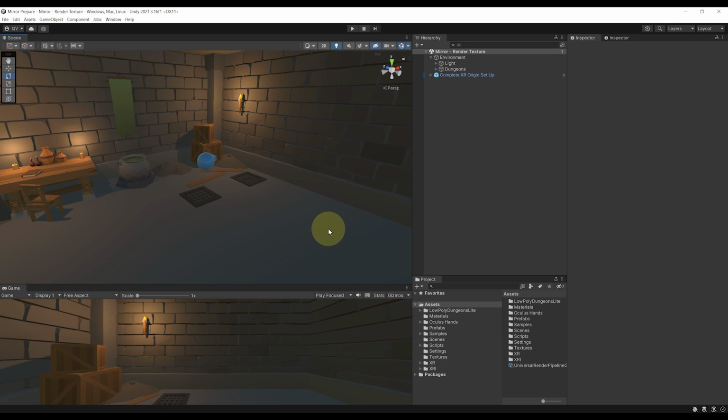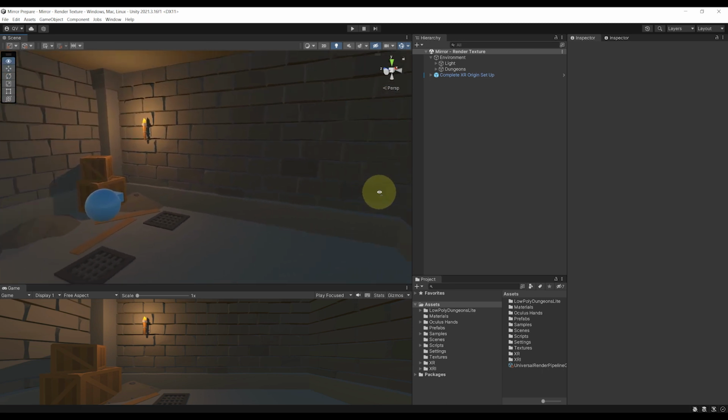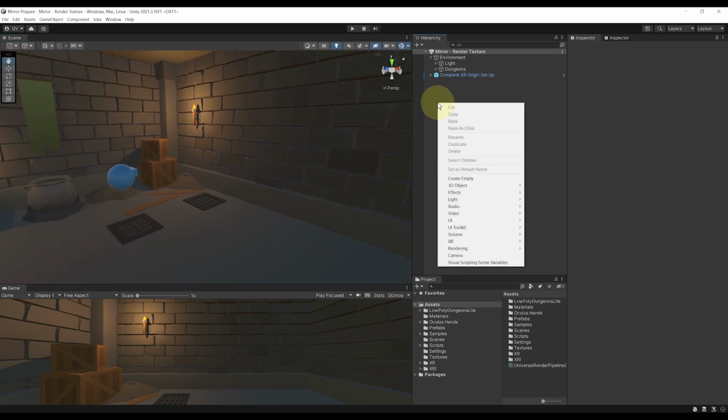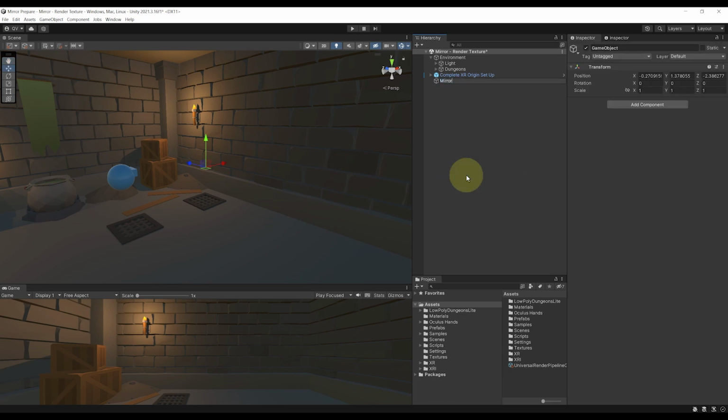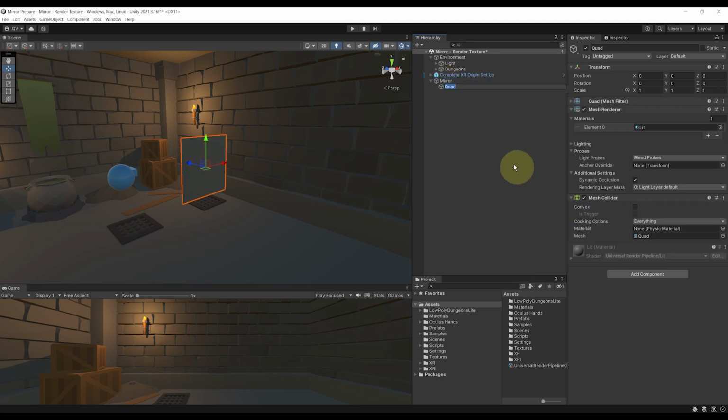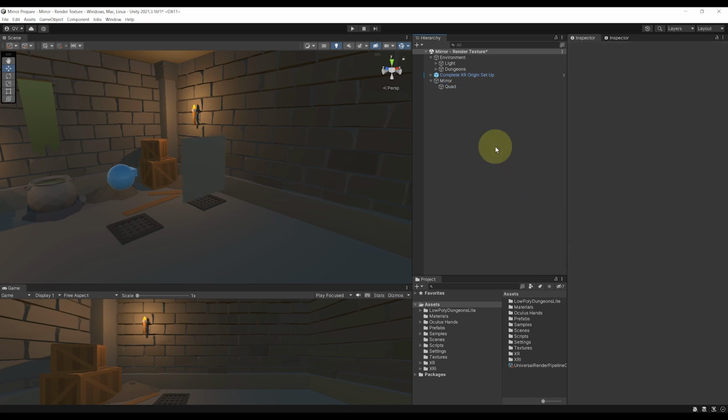So the first thing, which is the simplest way to make a mirror, involves a render texture. We are going to make a camera that will display on a quad to create the reflection. For this, I'm going to create an empty game object. So let's right click in the hierarchy, create empty, rename it mirror. Then we can right click again, but on this empty game object this time. Go to 3D object, quad. This will create a simple quad mesh as a child of our mirror.